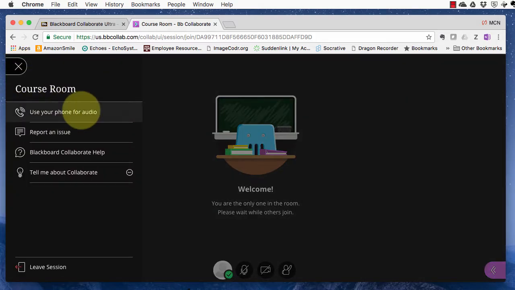The session menu. If you want to use your phone for audio, click here and you'll get a phone number and PIN. This phone number and PIN can change at any time for every session, so you can disregard these numbers. Remember, this is a toll charge, so you want to use a cell phone with an unlimited long distance plan if you want to use your phone for audio.